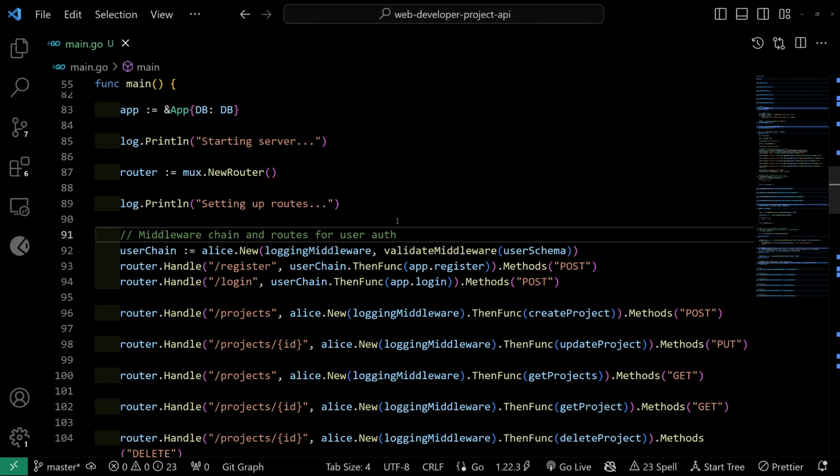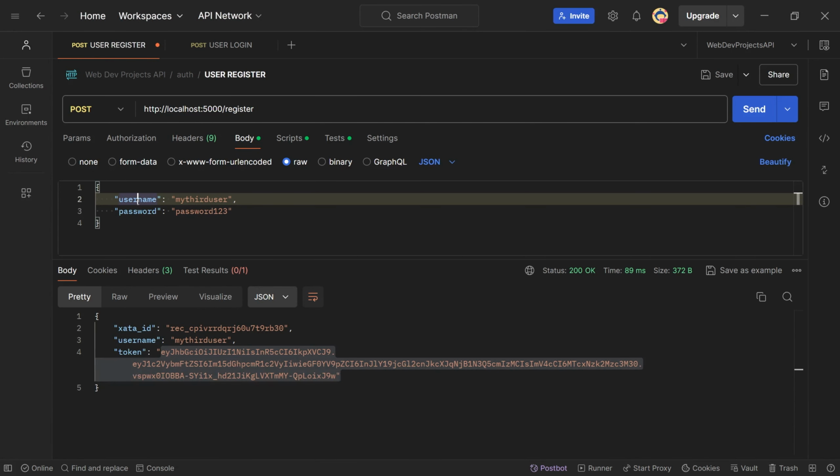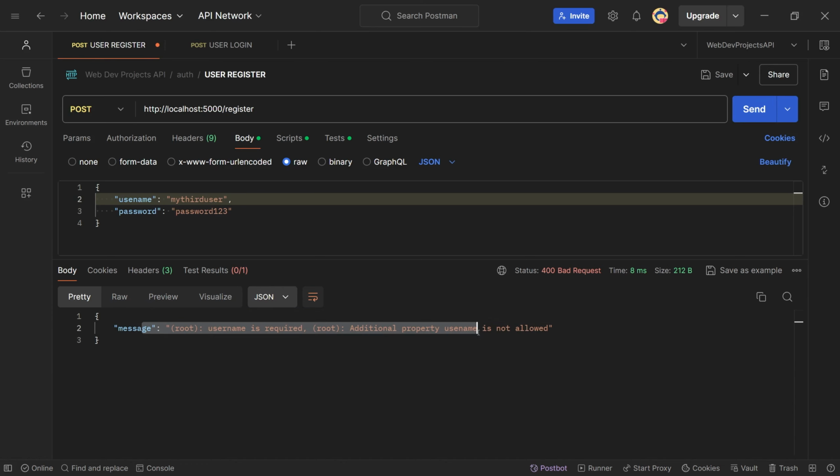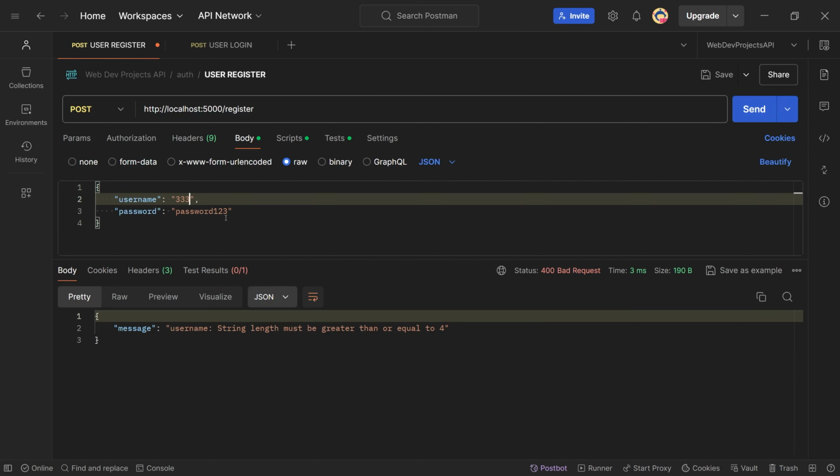Cool. So let's go ahead and test this in Postman somewhere. Where's my Postman? There it is. So if I come over here and I spell username wrong, hit enter, this message, username is required, additional property username is not allowed. This is a JSON schema error. If I type it correctly, and remember I said that there's a minimum of 4 characters. So if I put 3 characters here, it'll say string length must be greater than or equal to 4.